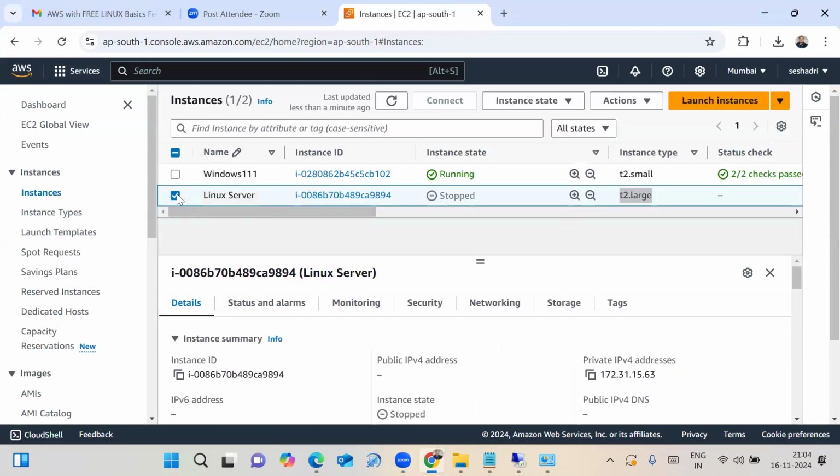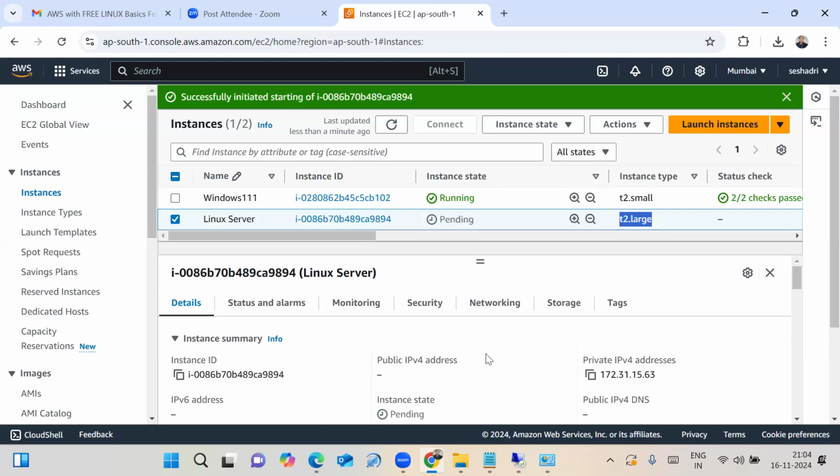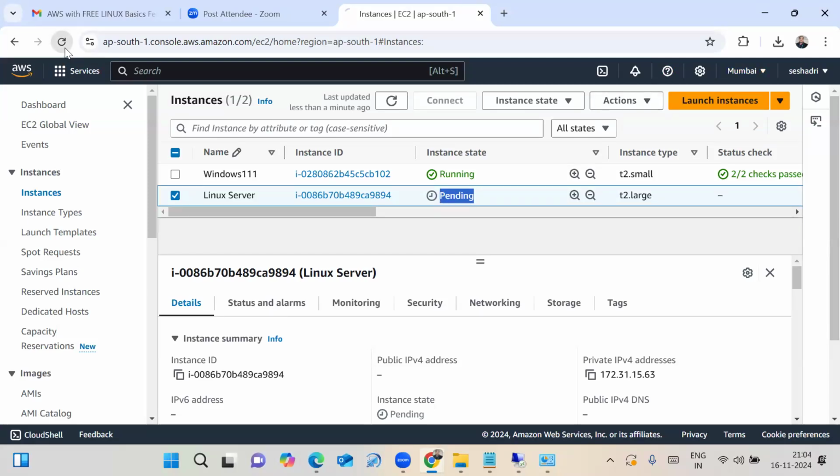And one more point we have to observe. Now we can start this instance. See that, the instance state is pending. Now we observe that.